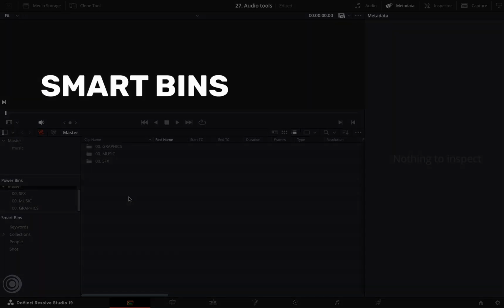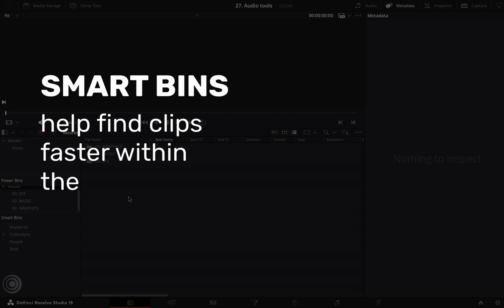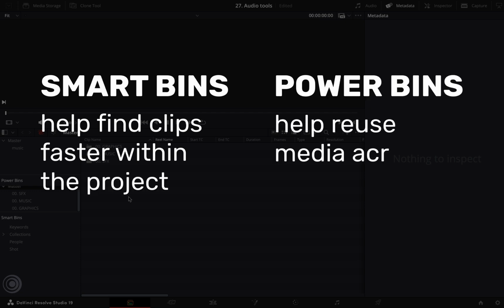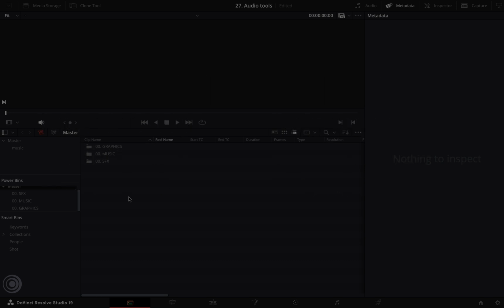So smart bins help you find clips faster within a project, and power bins help you reuse media across all projects. Use both to organize smarter and edit faster in DaVinci Resolve.